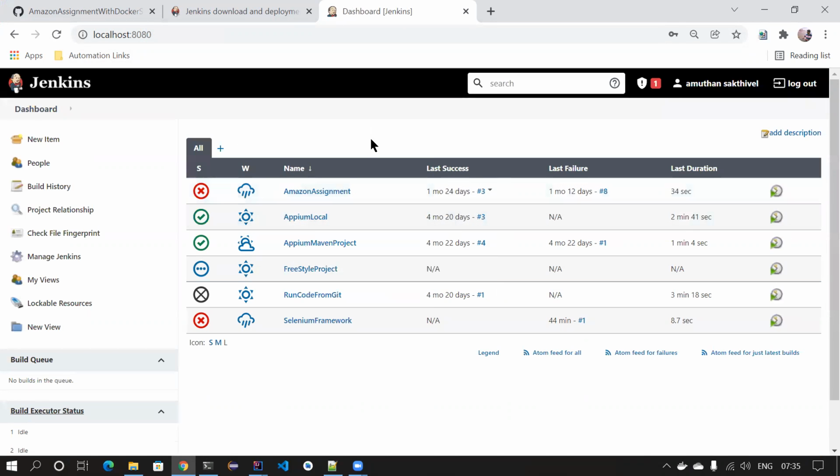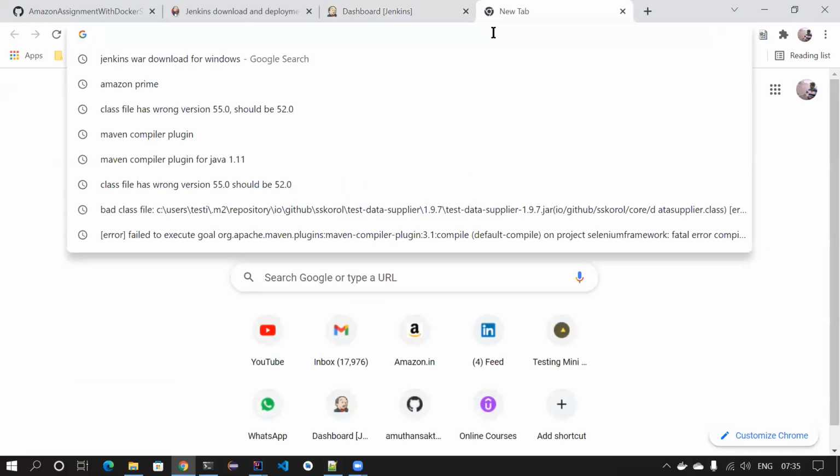So we have signed in. There is one step that is pending, which is how we can set up the plugins. I will come back and do that. But for now, just understand how we are going to create a job and then try to run it from Jenkins. Or maybe I'll cover the installation part also.